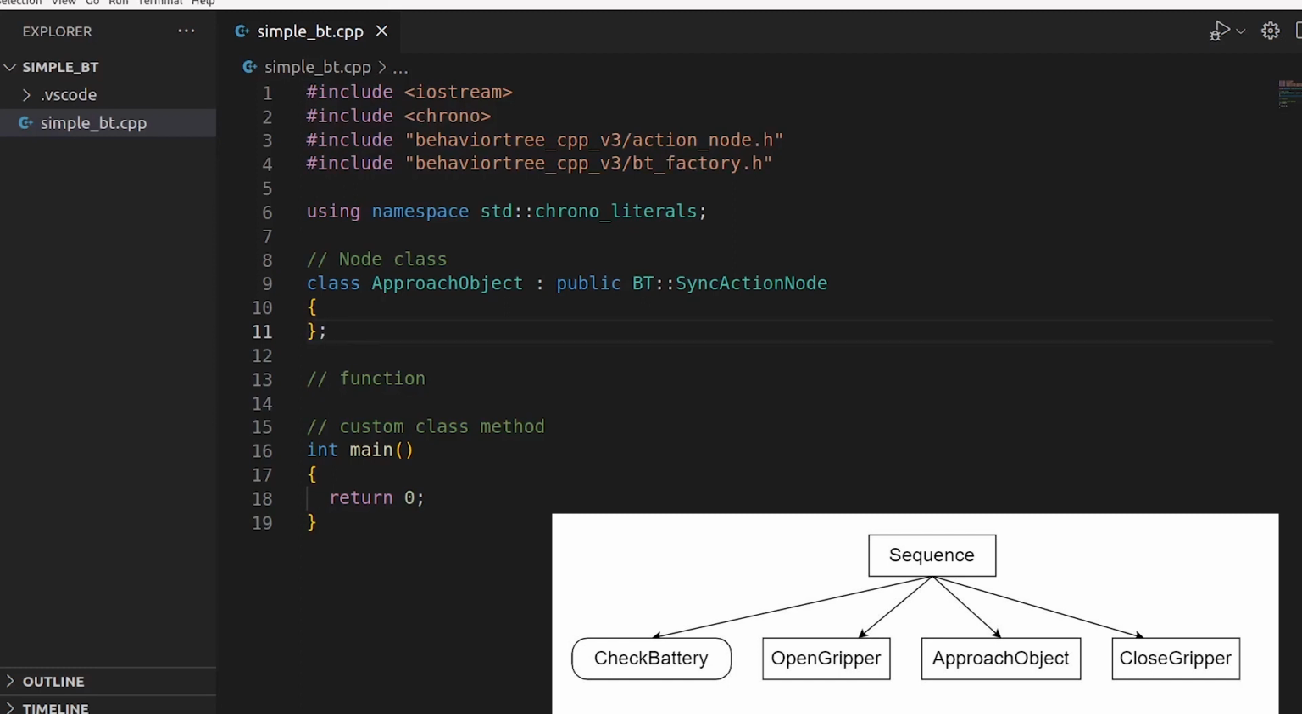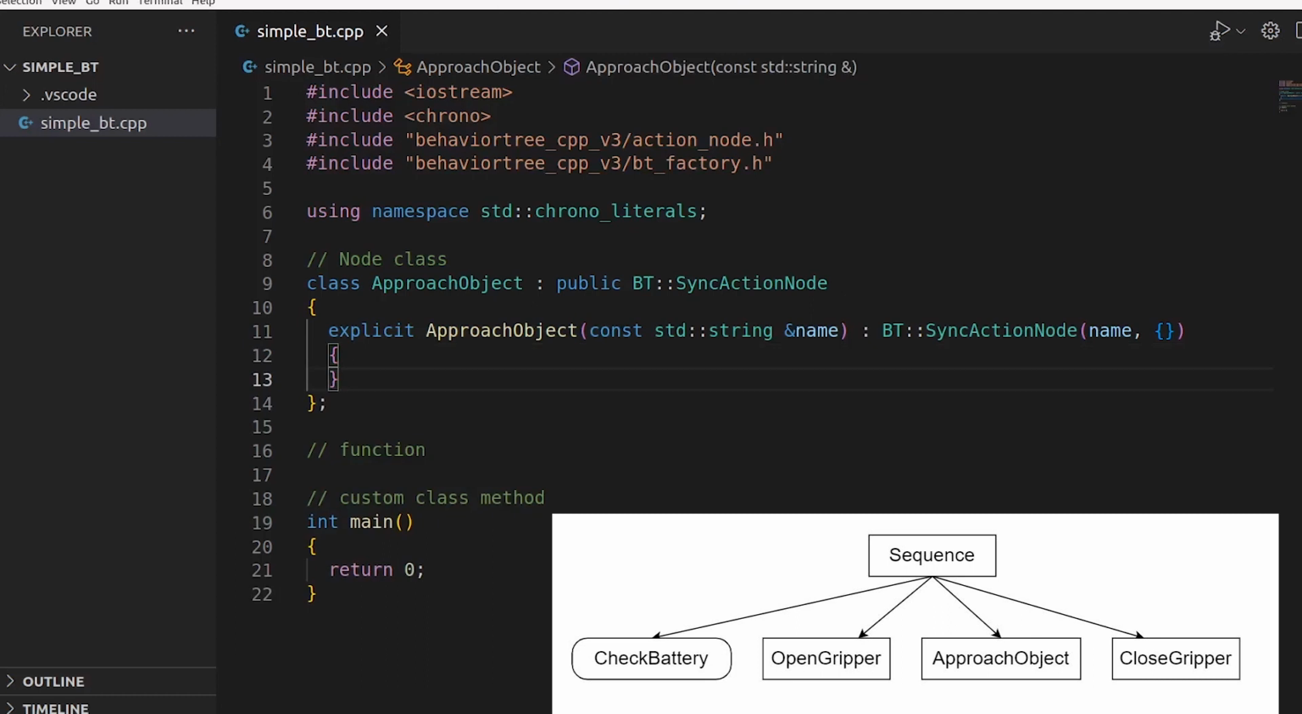So whenever the leaf node is ticked, which means the corresponding functionality in this class will be used, it will be a blocking call. So other nodes in this behavior tree won't be able to respond unless this node has done its job. Let's have a constructor here. So this is your constructor. It takes in the name, and then that name is basically the name of the node. So you have to pass it to the parent class. We don't want to do anything in the constructor right now.